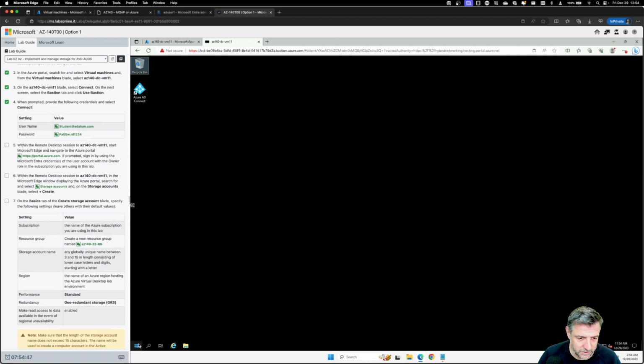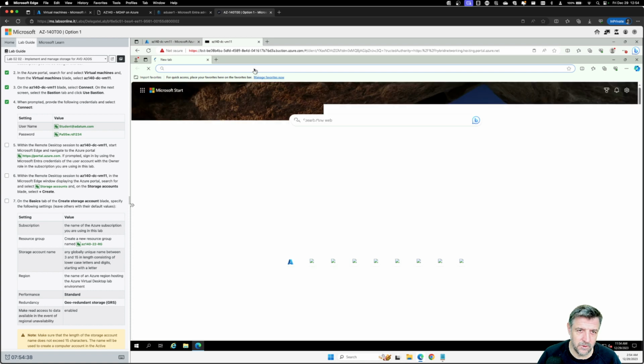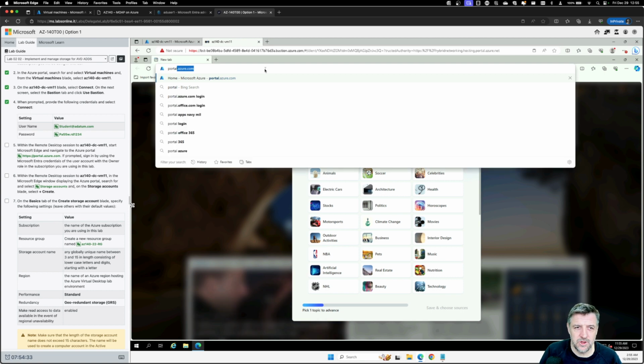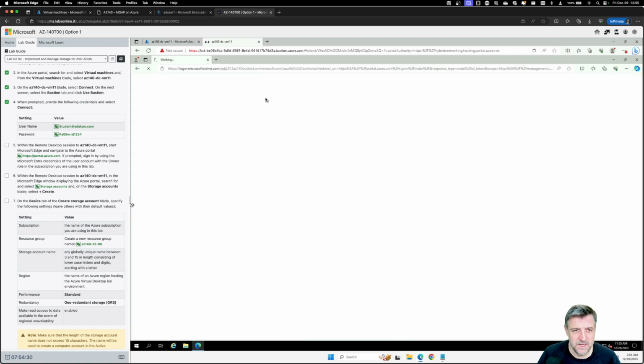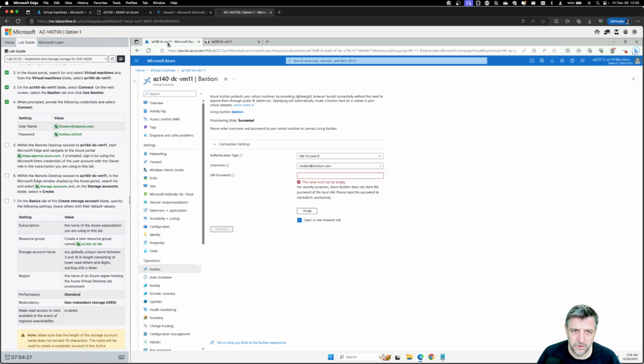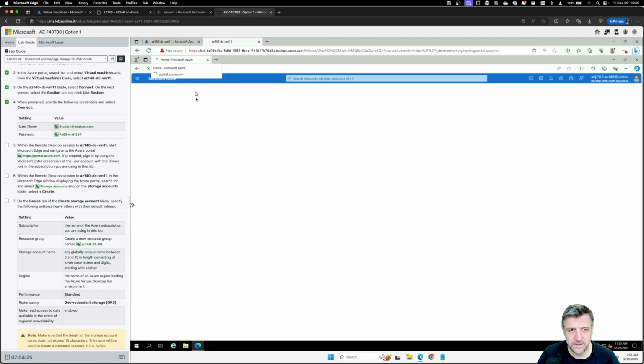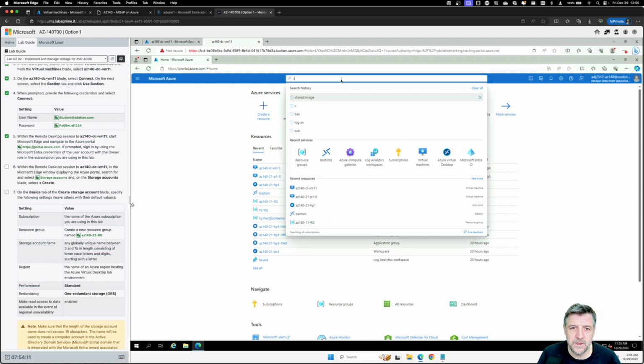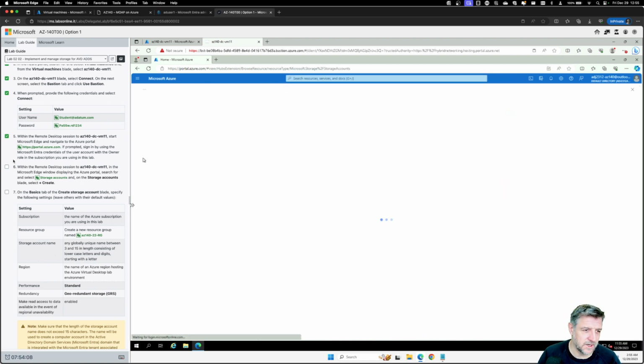Inside my domain controller, I need to also open up Microsoft Edge, and then I need to open up the Azure portal again. This is maybe a little bit strange to take these steps. You are in the Azure portal, you open up a connection to the domain controller, then inside the domain controller, you open up the Azure portal again. But that is because some of the steps need to be happening from the domain controller. So that is something that we unfortunately need to accept.